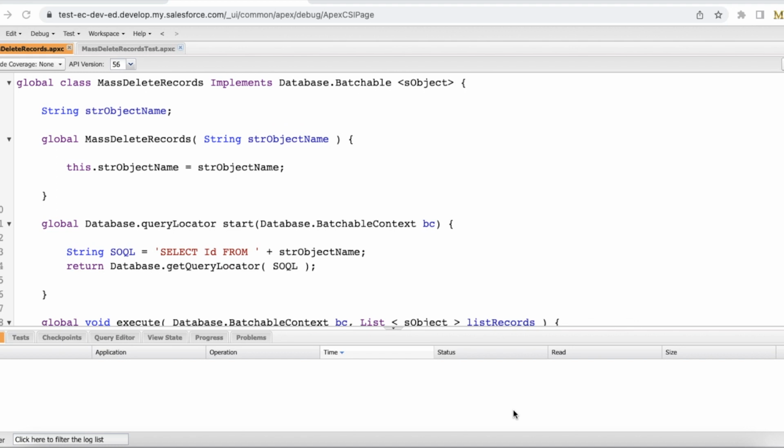Let's say we have a custom object or a standard object where we stored too much data and we want to delete it. In that case, we can use Batch Apex, have our query in it, and then it can delete the data. In this example, I'm not passing any where condition in the SOQL select statement.